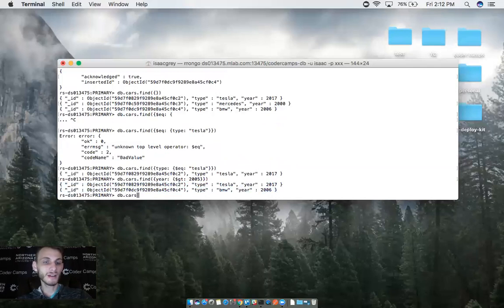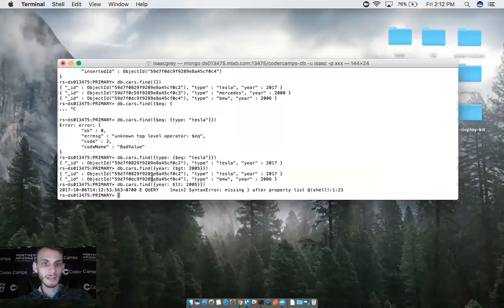So we're going to say db.cars.find. We're going to pass in year. We're going to send $lt, less than, and then we just have to specify the value, like 2005. Okay. Let's see here. Year less than 2005. Oh, I'm missing a bracket. Okay.